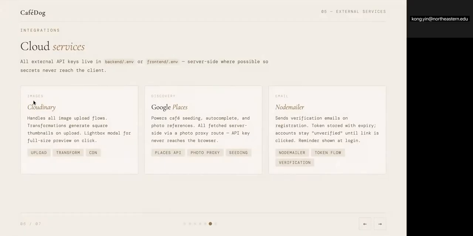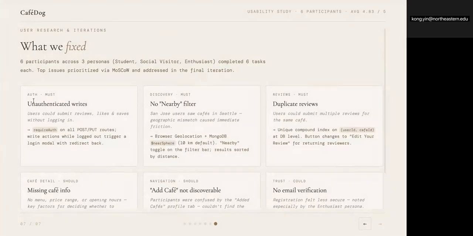We integrate three external services. Cloudinary handles image uploads and generates consistent square thumbnails. Google Places powers cafe sealing and autocomplete, all fetched server side so API keys never reach the client. And finally, Nodemailer sends email verification on registration.